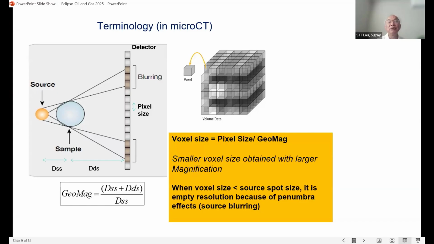And how do you get the voxel? It is when you rotate the sample and you reconstruct it, now you can create what you call a 3D volume. So let's say my detector is 1000 by 1000. Therefore, your volume will have 1000 pixels here, 1000 pixels there. And therefore, one of the pixels is called a voxel. All right. So you can see that the voxel is actually the detector pixel size divided by your geometric magnification.